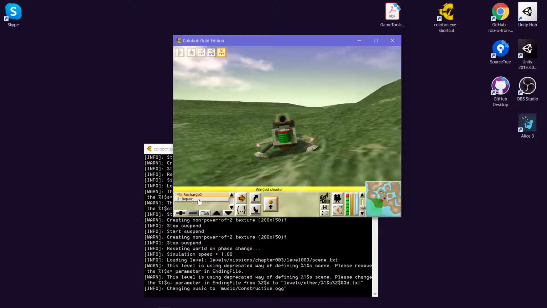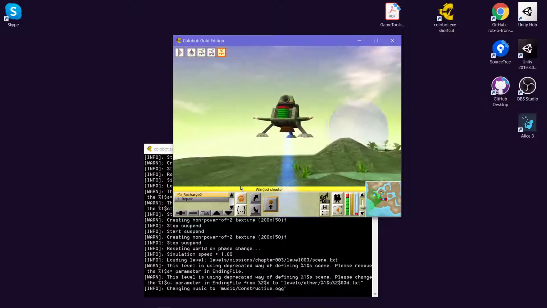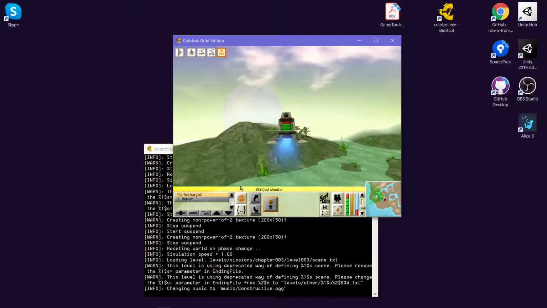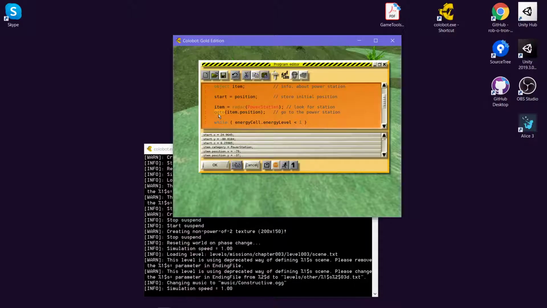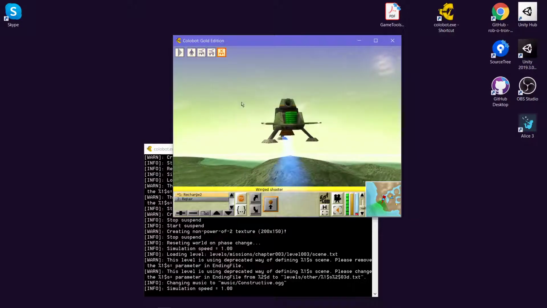Okay, so let's say I run the recharge program, and what that does is, that position of the charging station was obtained, and then the goto instruction with that result was executed. So then the droid flies to the power station and then runs a while loop. While the energy is less than 1, it just waits, and this results in the batteries being recharged.